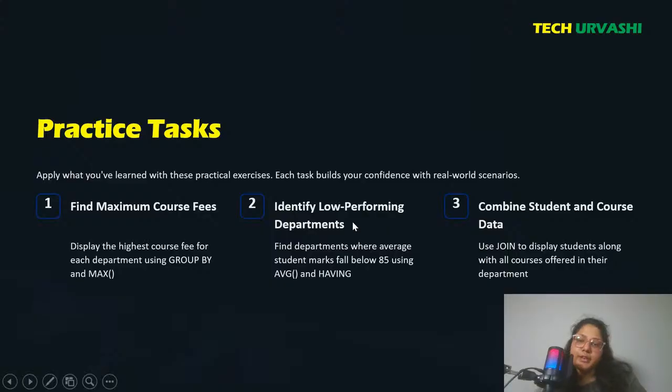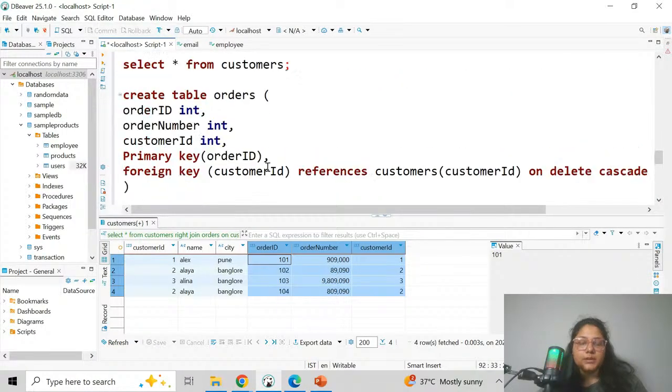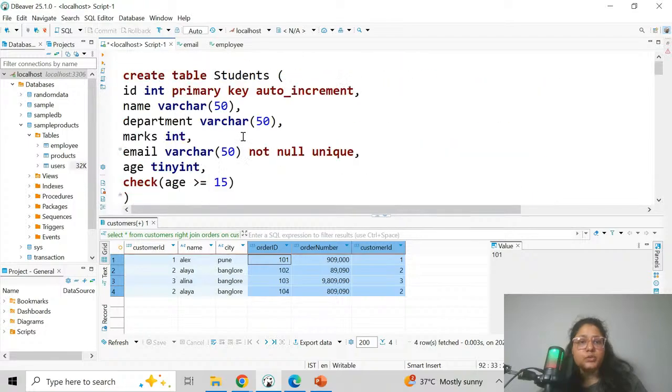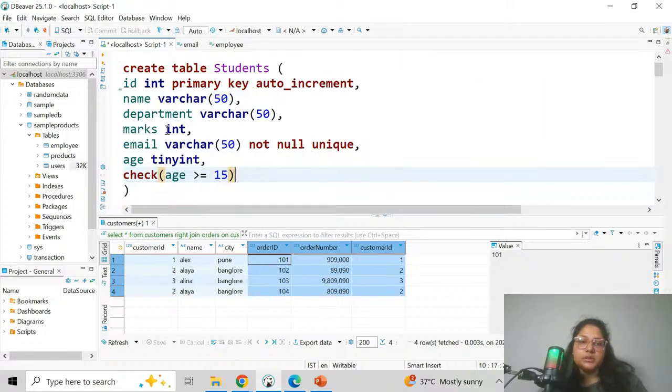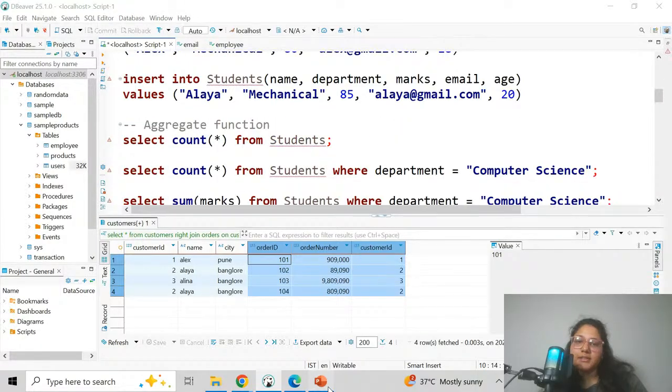Then you can identify low performing departments. Then you can combine student and course data, like you can apply joins on them. Just like I created this customer students table, you can create the same as a course table. And whatever course the student has enrolled for, you can put it as a foreign key. That is how you can do it.